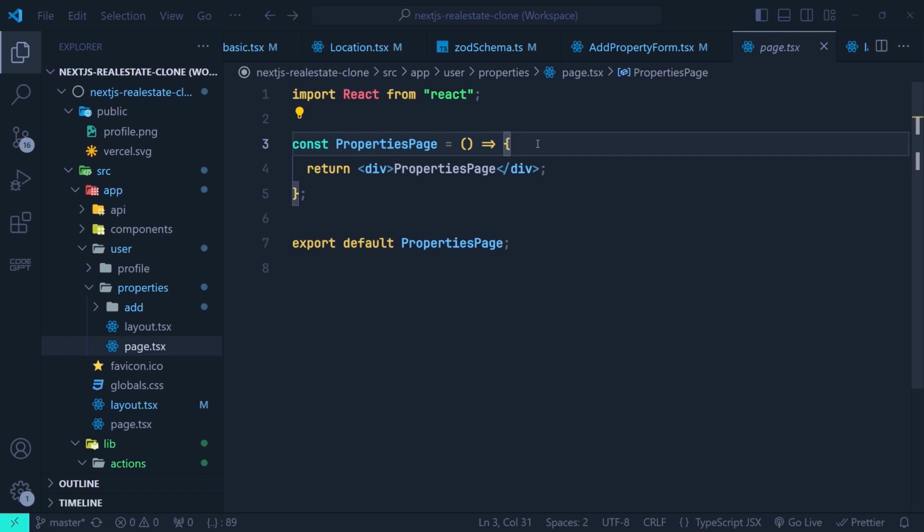And one thing you should note here is that this page only retrieves the properties of the currently signed in user. Okay, so first we need to know which user is now signed in. We can do that with the Kinde API. This is a server component, and we can access the current user with getKindeServerSession.